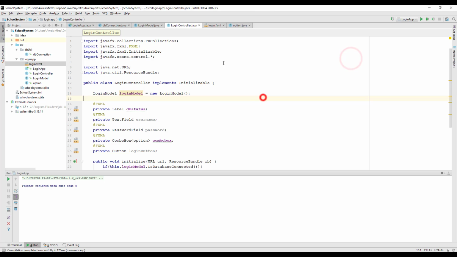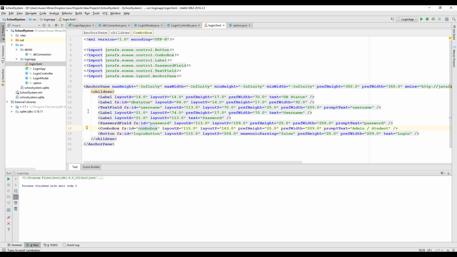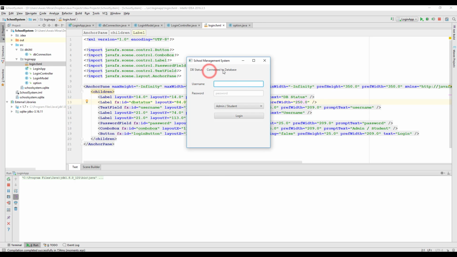Let's close this. I'm going to go to the FXML file, and here we have the label for DB status. The preferred height and preferred width is 92. We can change this to, let's say, 500. Nah, that wouldn't work. Just change this to 250. Let's run the application again so we can see the whole text. Now it says connected to database. So we added the XML library, we fixed our error for the FXML file, and now it's connected to the database.